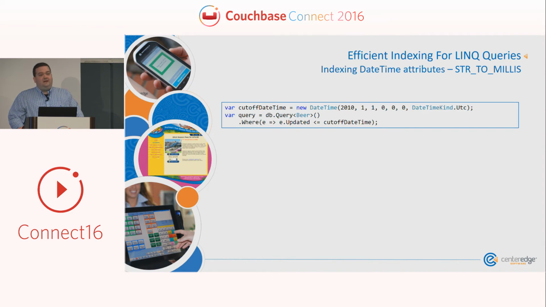And the next thing to talk about is date times. Date times get a little interesting because JSON doesn't really have native support for storing date times. But at least at CenterEdge, where we're dealing with business applications, date times are something we deal with constantly, from transaction date times to update date times or any number of other date times you can dream up. So we have to have a way to handle that effectively.